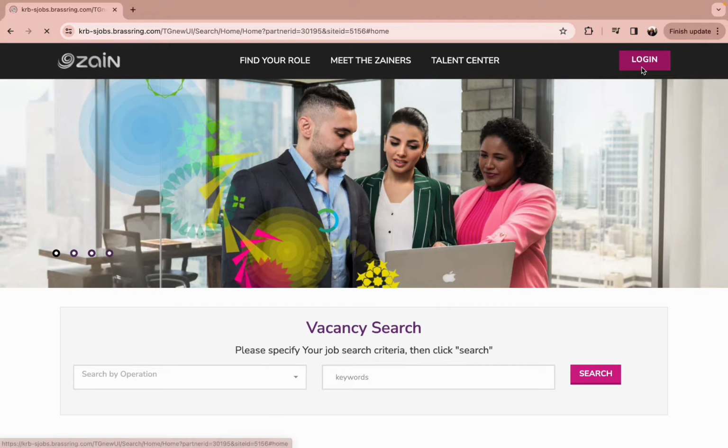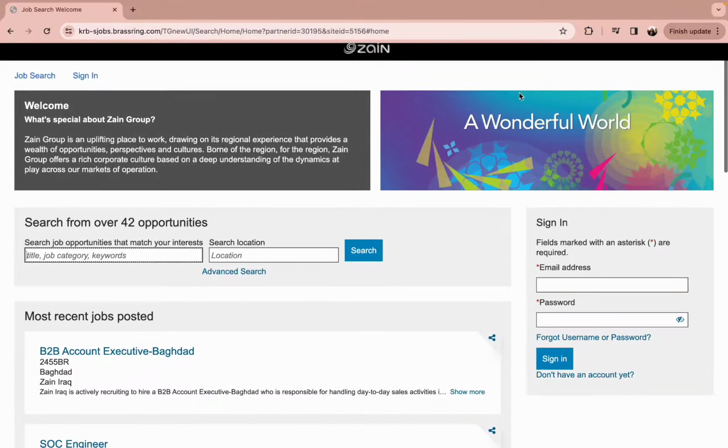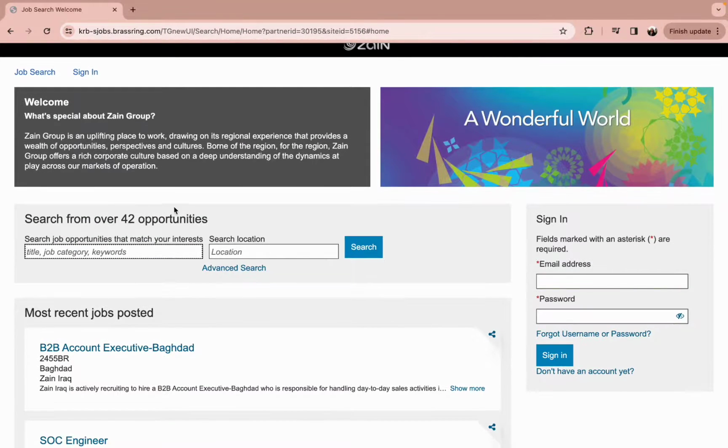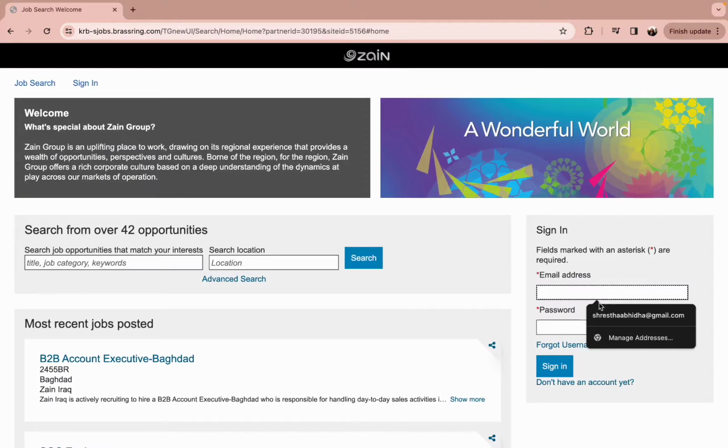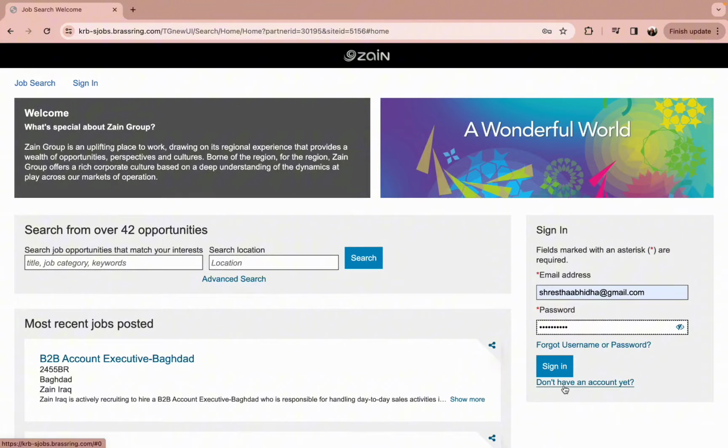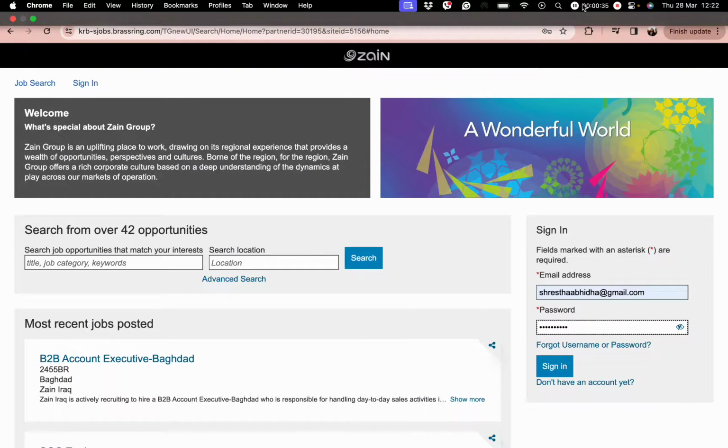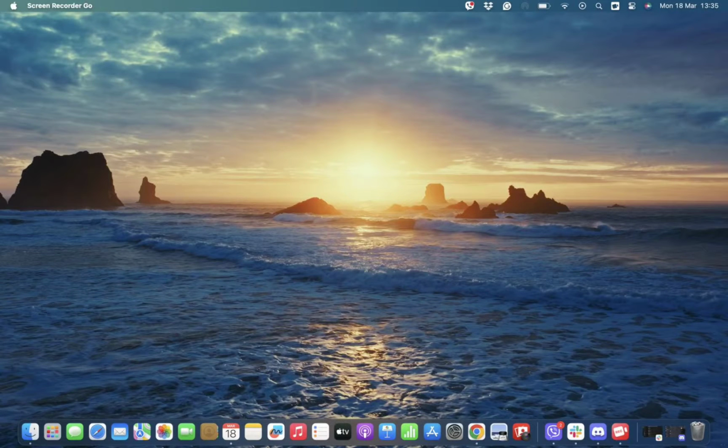Once you tap on the login option, you will end up in this kind of interface where all you need to do now is simply type in your email address and your password of your account in the sign in box. Once you have finished filling in both the credentials, hit the sign in button and you're all set. Otherwise, you can simply tap on don't have an account yet if you are new to Zain.